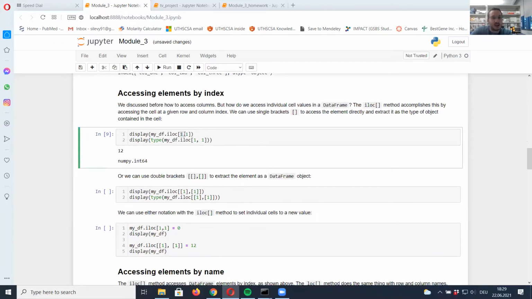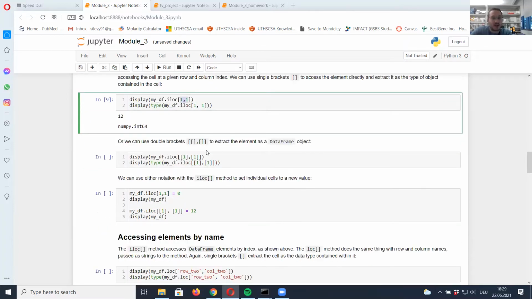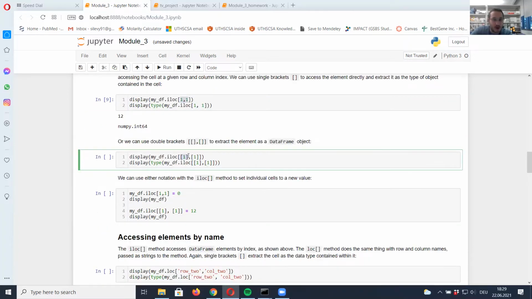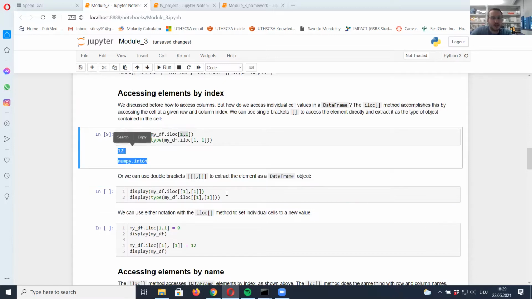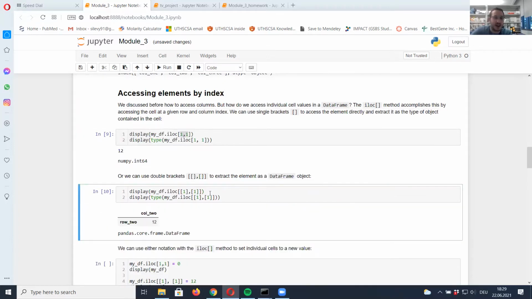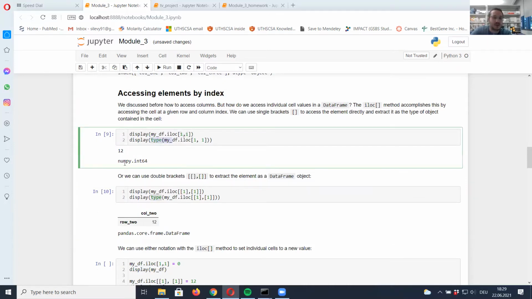You can see that I just pass it as 1, 1. We can also use double brackets, just like before, where we put each coordinate into its own brackets. And in this case, instead of just extracting the element, it will create a new data frame containing only that element. And again, if we use type, we can see that this is in fact a data frame, whereas before with type, it was an integer.